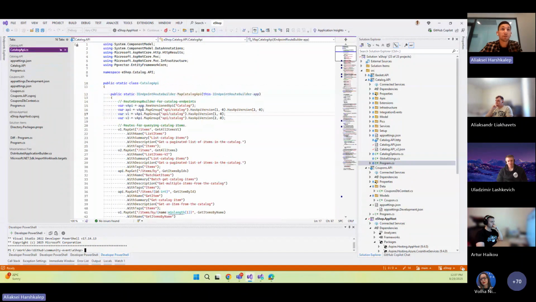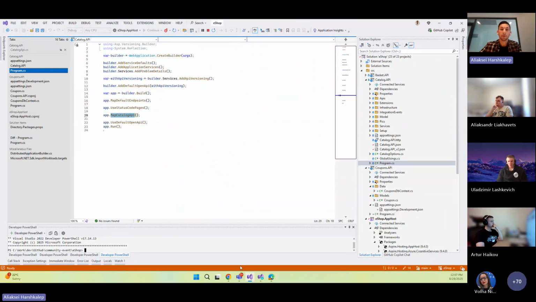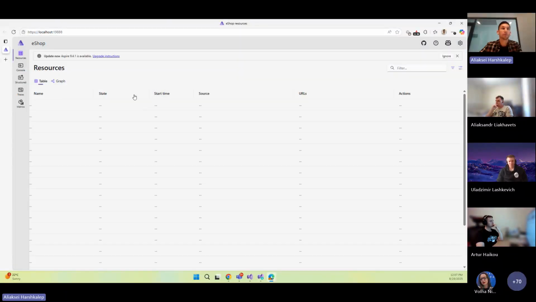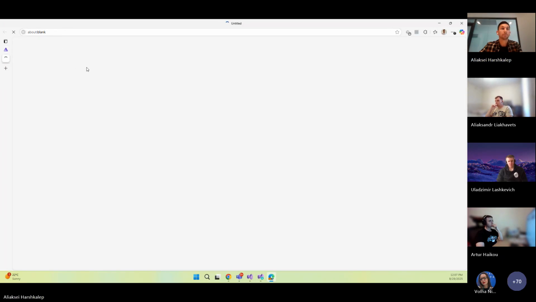Okay, so I see here, maybe this is what we need to do. Okay, if it doesn't work the second time, I will try to adjust the versions. Okay, coupons API. So this is, oh, it works. It doesn't show any APIs because I don't have any V1 endpoints. Probably I need to specify that.